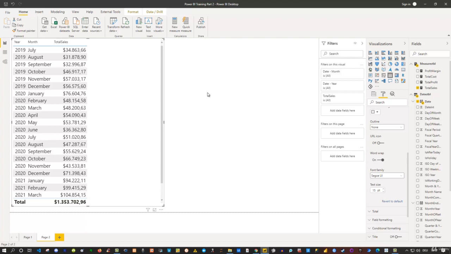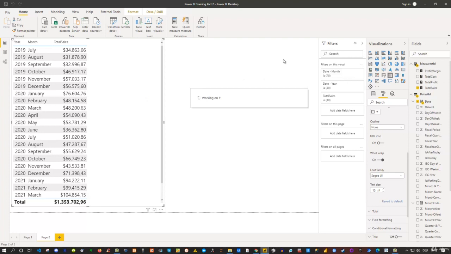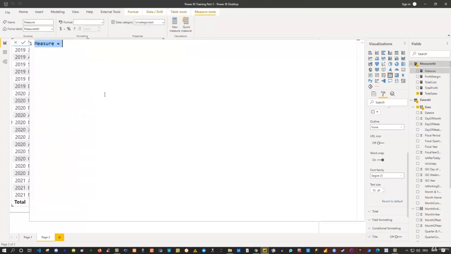In order to do this, I right-click on the measures table here, and then I say I'd like to create a new measure. Just a second, and here we go, there's the measure. Of course I want to increase the size so you can see that better on your screens. We call this parallel period sales. That's what I name it. Of course you can adjust the name to whatever you want.